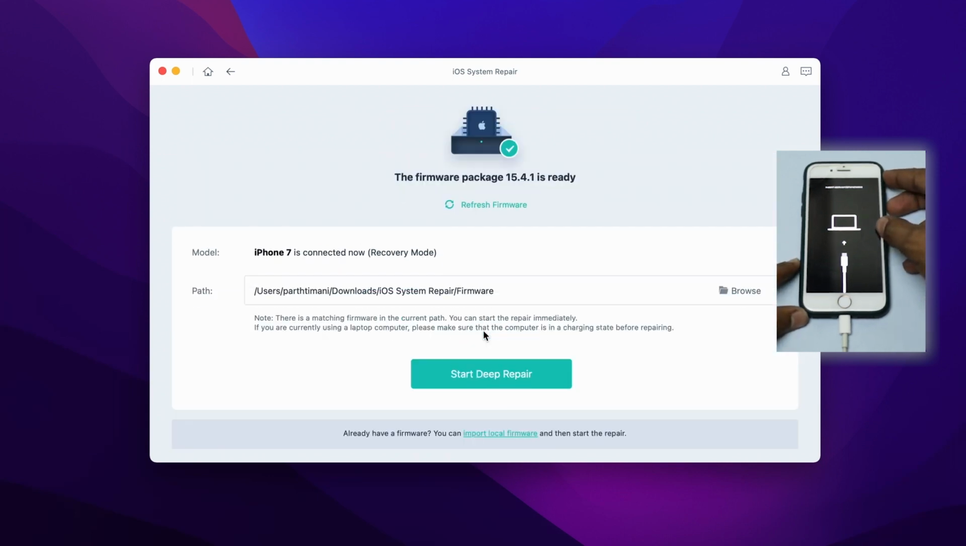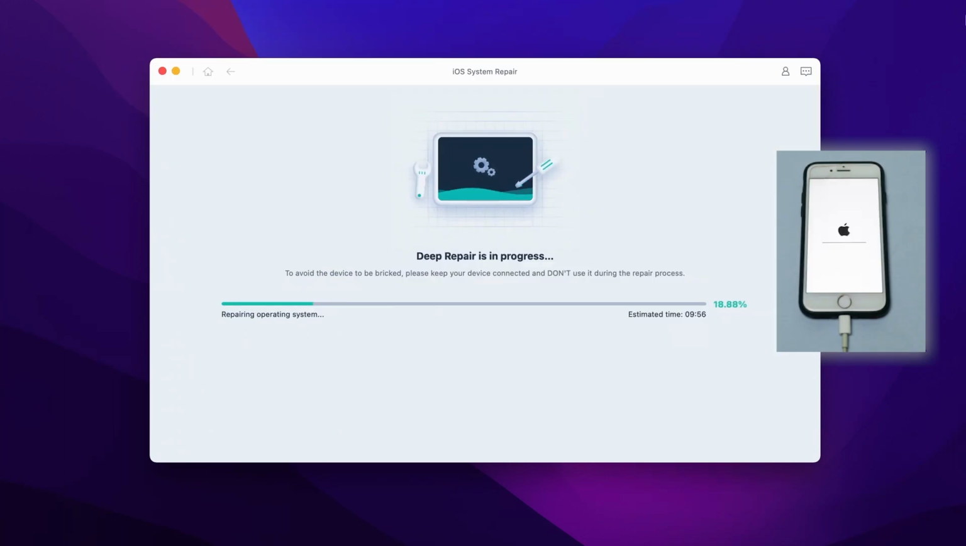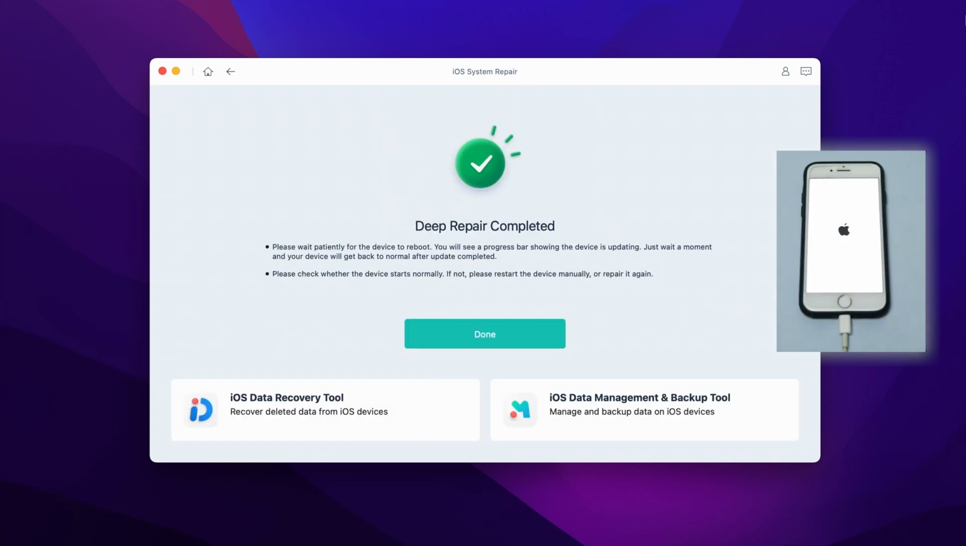Step 4. On the next screen, the iPhone firmware will download, and after the firmware package is downloaded, click the Start Repair button to start factory resetting the iPhone. It will erase all data stored on your iPhone to remove the passcode. Step 5. During this process, your iPhone will restart several times during installation. That's it. Now you can check that your lock screen passcode is successfully removed from your iPhone.